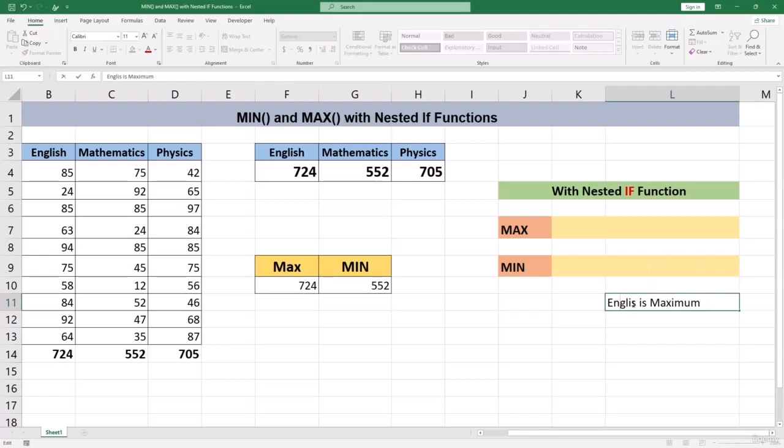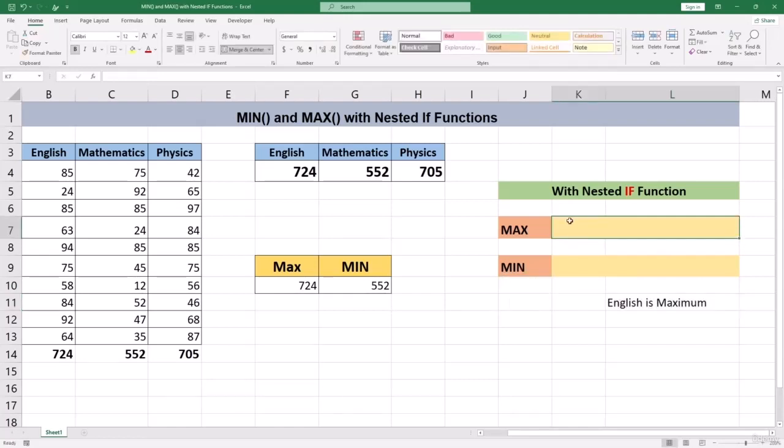English is maximum. So we want to find out how we can get this kind of output, right? For doing that, let's go over here. We're going to find out how to get this kind of result on this max button. Right over here you can see that all the numbers have been shown, maximum, minimum, but it doesn't make any sense. We want to find something written like English is the maximum number or math is the maximum number.